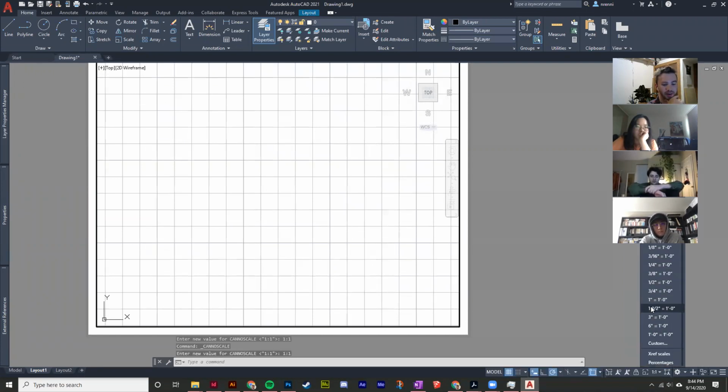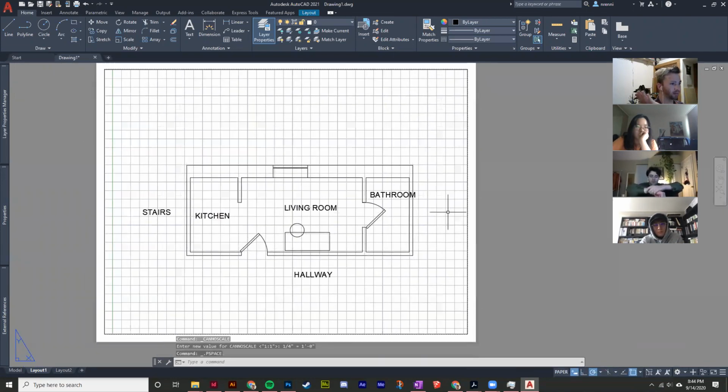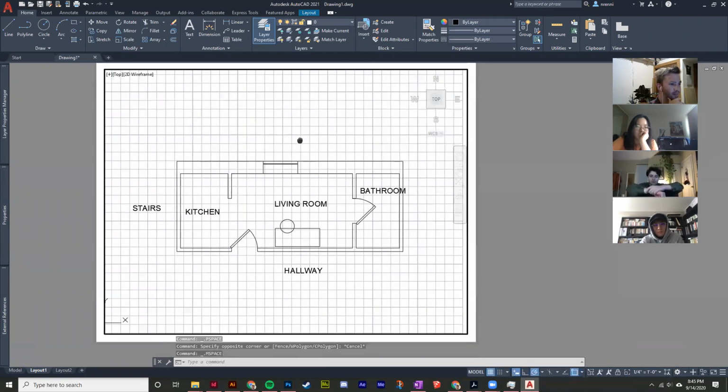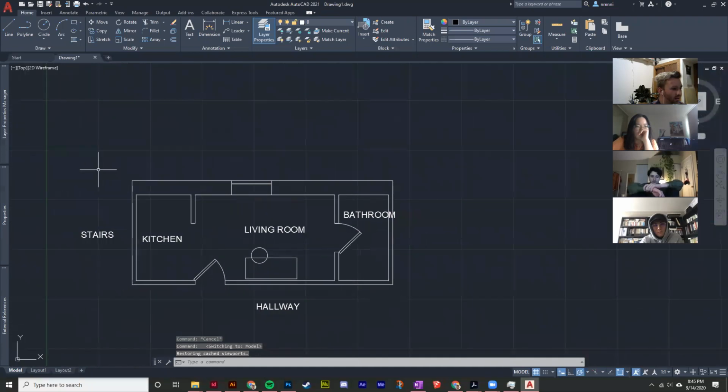Anyways, I mentioned in my lecture we did 1/4 of an inch equals 1 foot. That works out pretty well, serendipitously. So now this drawing is at 1/4 of an inch equals 1 foot. Like I explained in that video, one 1/4 inch of paper space represents 1 foot of space.